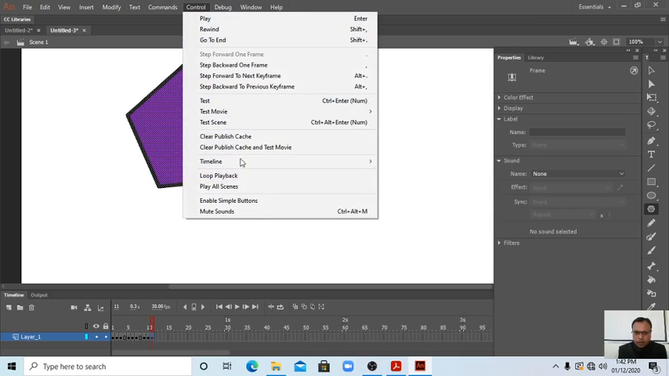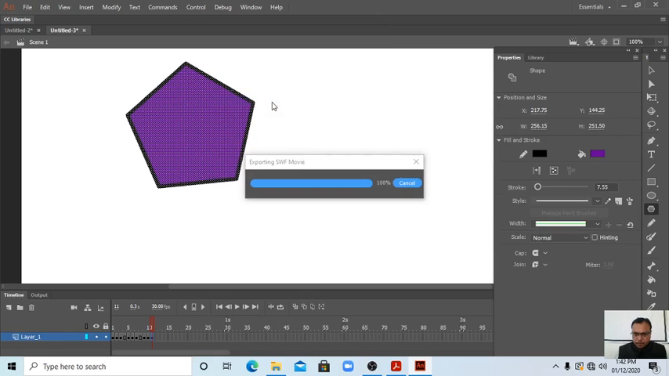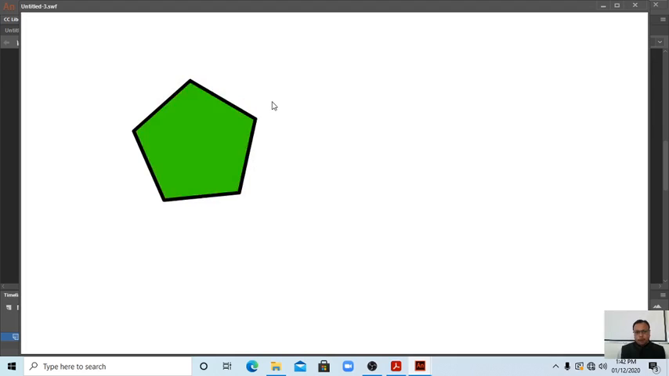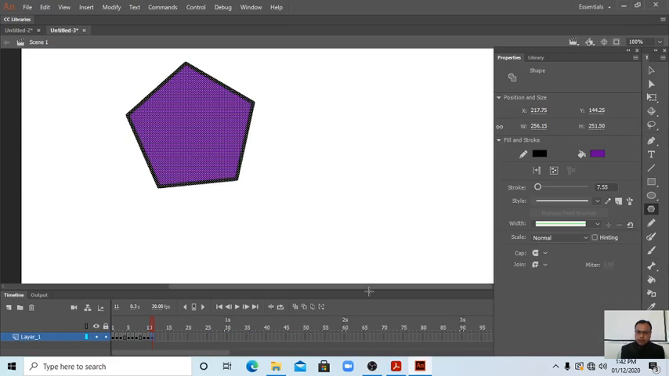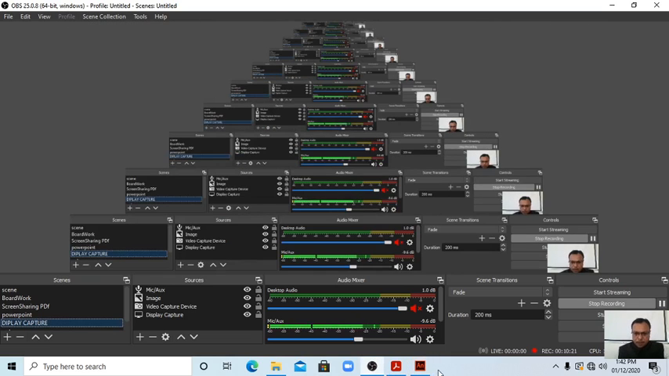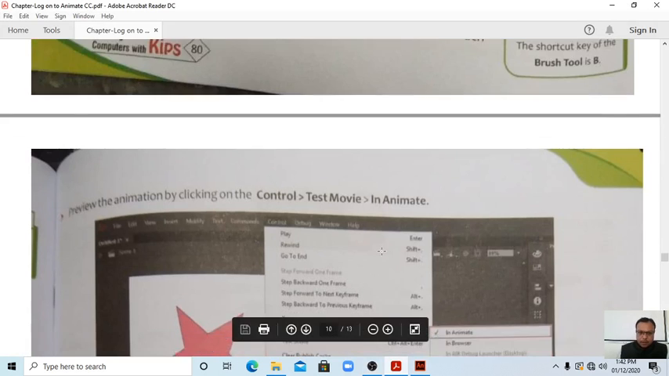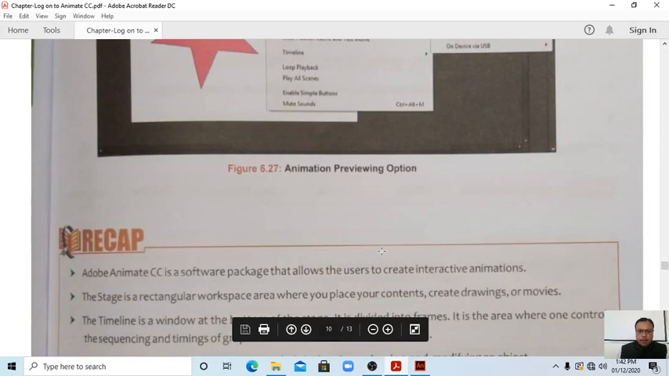Control, the option is given, Test. Okay, see one. The one color we have taken green, then blue. Like this. Okay, so students, this way we can do it. So understood students? After that, here it is given, now this chapter is overall completed, students.